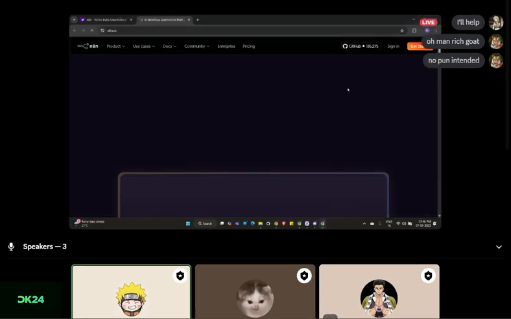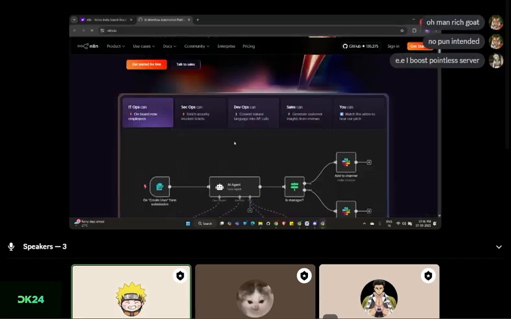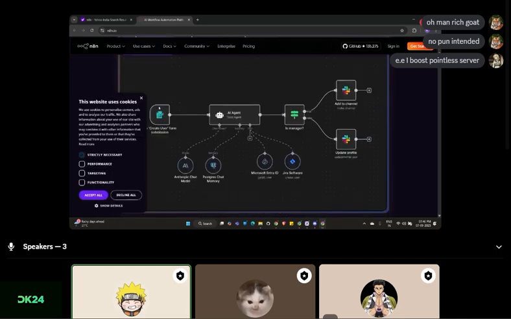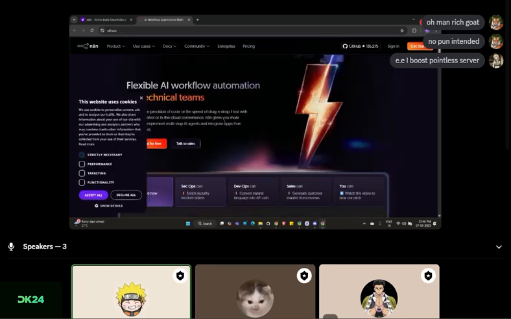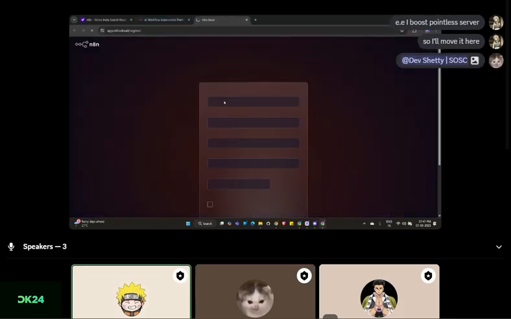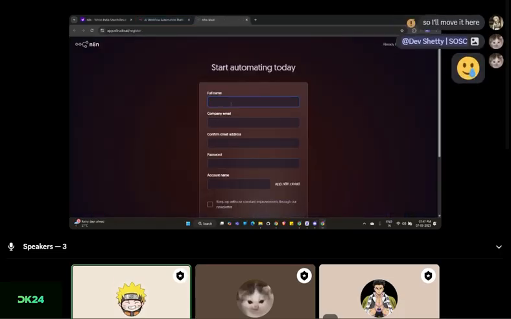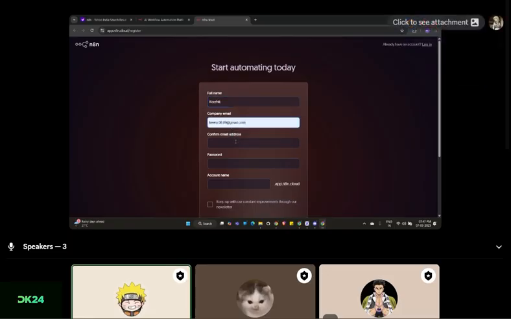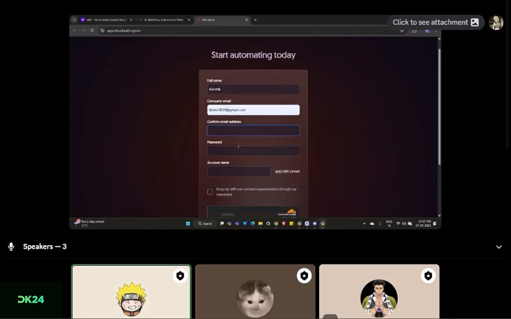If I get into n8n, this is the interface of n8n. This is how the flowchart, the workflow, looks. So we'll get started. It's only a 14 day trial you'll get. If you want to use it permanently, you have to purchase it. It's around 2,400 per month. I'll just give an email. I'm using a different account because I want to show how to create the account and all. But for the automation, I'll be using a different account.